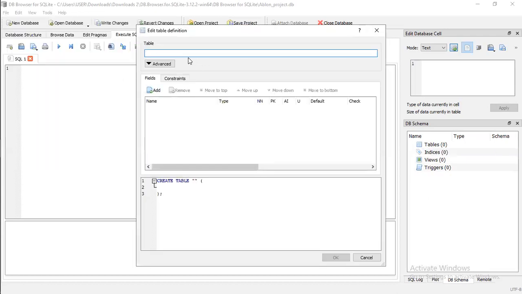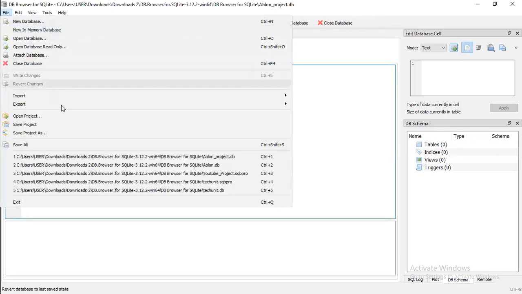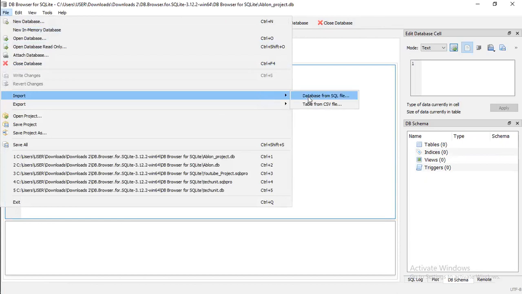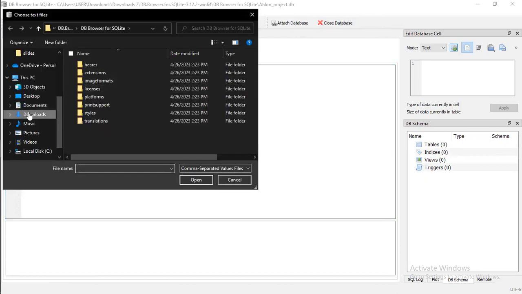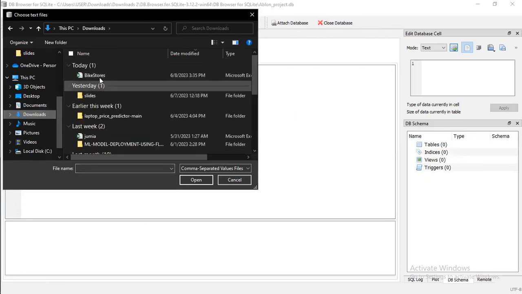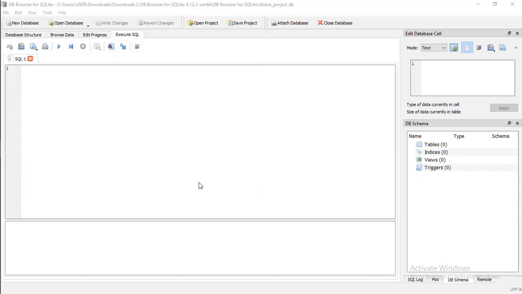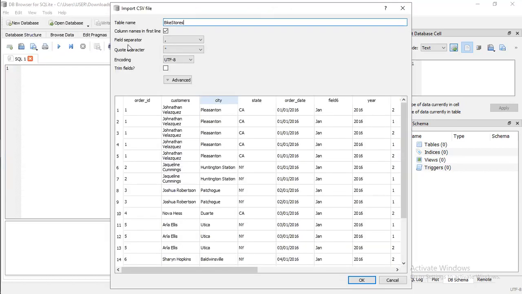So it's telling me to create a new table, but there's no need for me to do that. What I just want to do is cancel this, then go to File, Import Table from CSV file. After clicking that, I'll go to my downloads where I have my data, and I have bike stores there already. So I'll click on open. Everything is in place. Column names in first line, you want to check this.